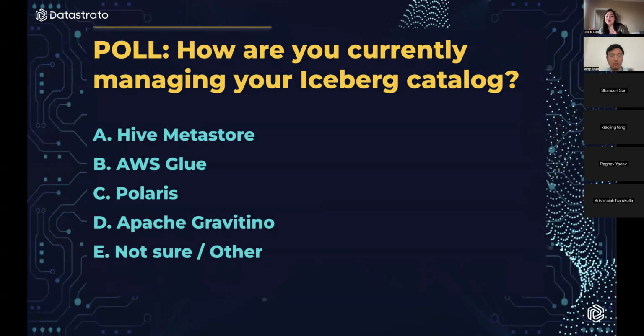So I'm going to throw out another poll because I said that I would throw out a lot of polls, and so I'm really curious to see if anybody's currently using an Iceberg catalog and what they are using as their catalog. So we're going to launch this poll here and feel free to answer. I'll probably leave it up for about a minute or so.